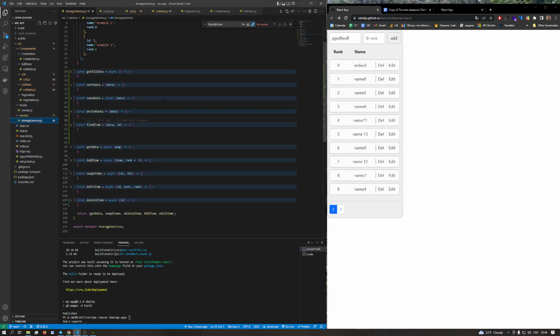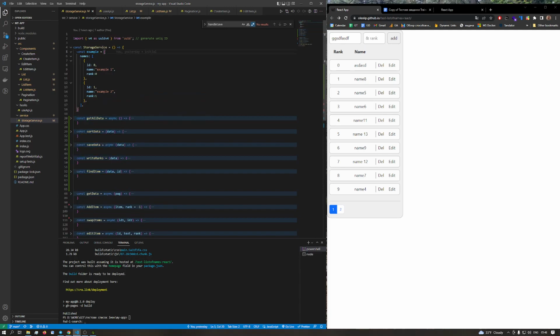Let's start with the storage service. I split it into some simpler actions: searching for an element, saving data, reading data, sorting, and points for the API. Each point is simply a function. Here you can see an example of data. It's an array of objects. Each object contains the properties ID, name, and rank.